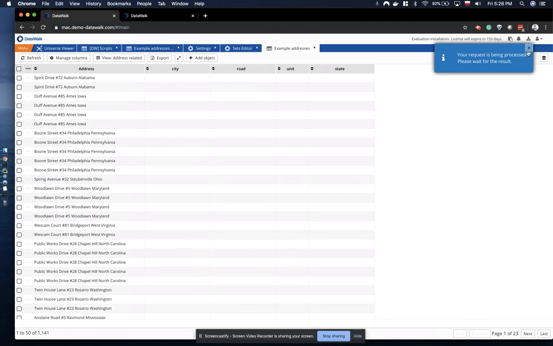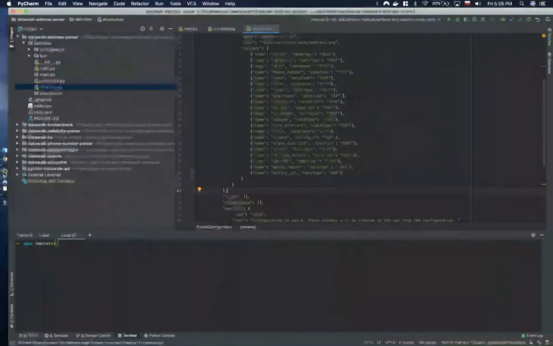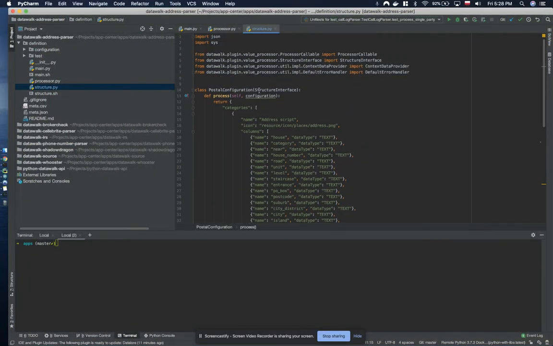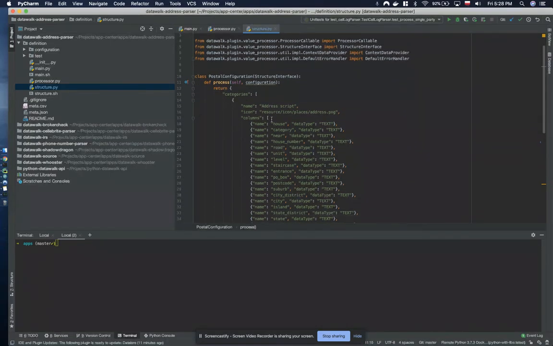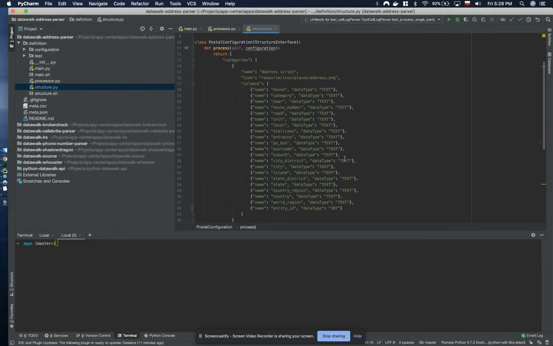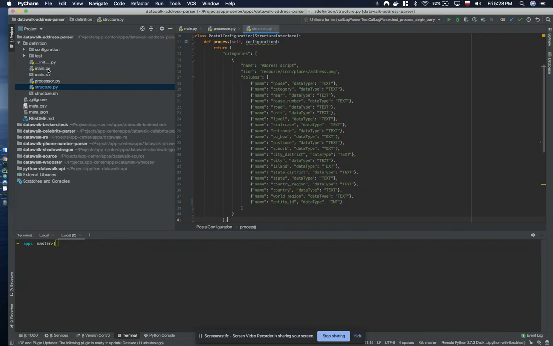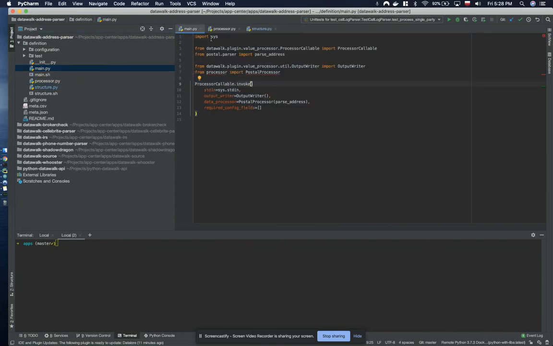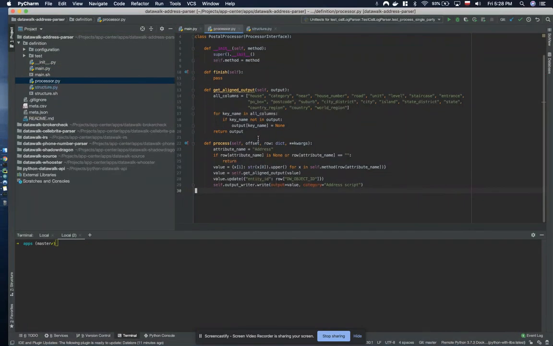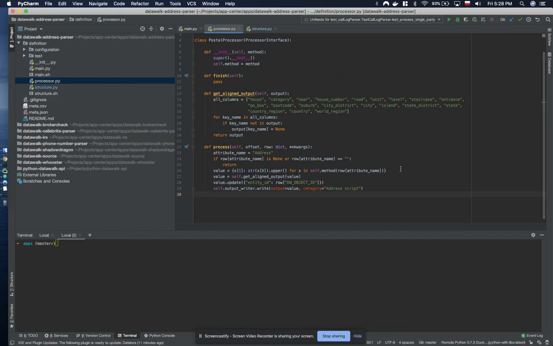Those scripts are very easy to write. To show you an example of how the scripts can look, the script for address looks as follows. This is the script that provides structure. As you can see, you can recognize those columns that were returned by the script. The main py is a standard way of executing scripts, so you don't have to change it anyhow. And the processor is the whole code that executes that neural network and returns the elements.